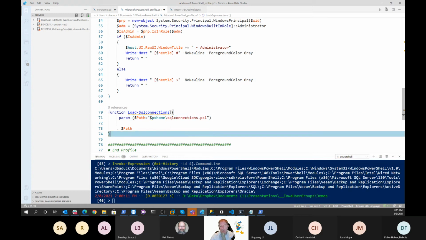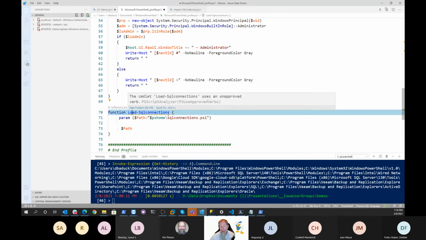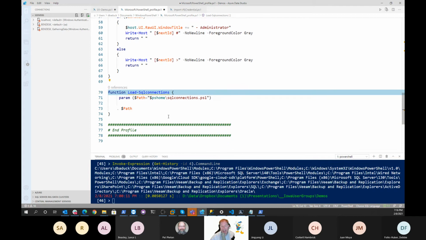And if you don't want to type in a path, and it's always SQL connections.ps1 in your big folder, then you just type in load-SQL connections and enter, and it will dot source that for you rather than loading it every time you want it in your profile. So these are things you think about when you start doing more advanced functions and you don't want to have to worry about typing them in for yourself. So it's kind of slick, but this is one option for you.